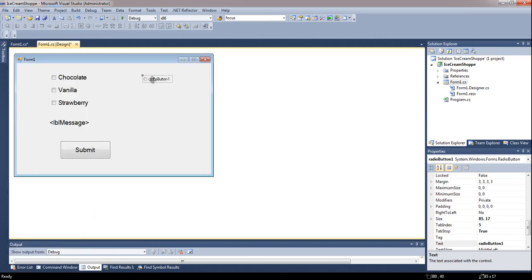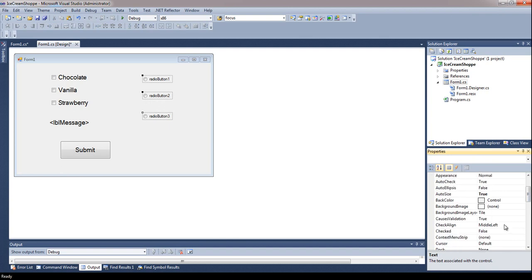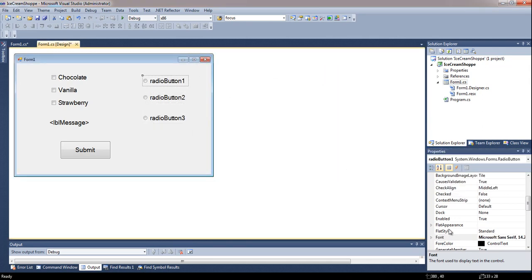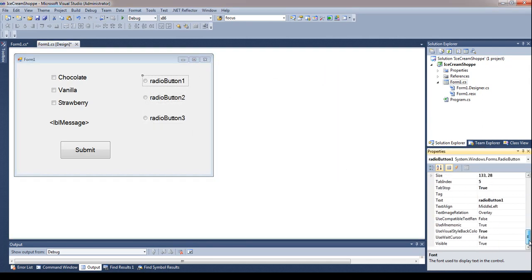Now you see it looks an awful lot like a checkbox. I'm going to make 3 of these. 1, 2, 3, and I'll get the styling in line with what I already have. Change my font size to 14. Okay, and then update the text property. That works just like the checkbox would. So here we go, chocolate, vanilla, and strawberry.